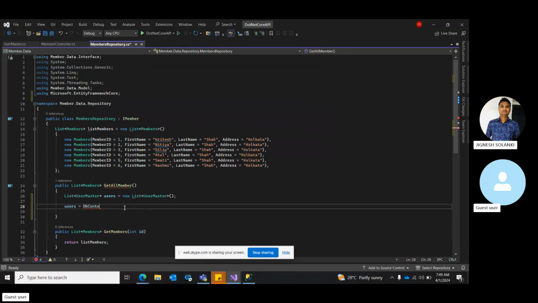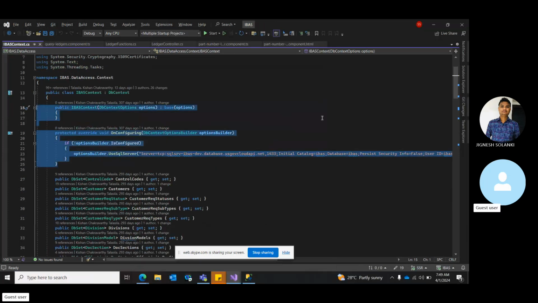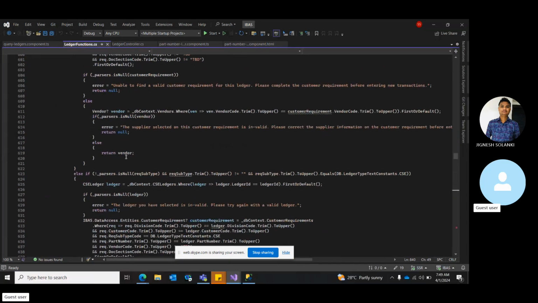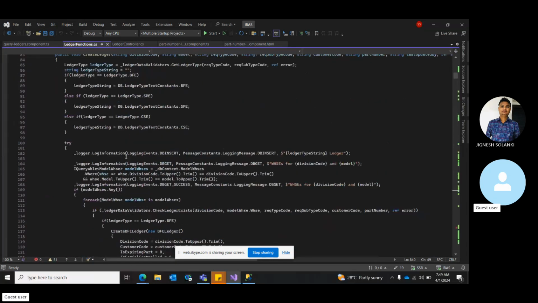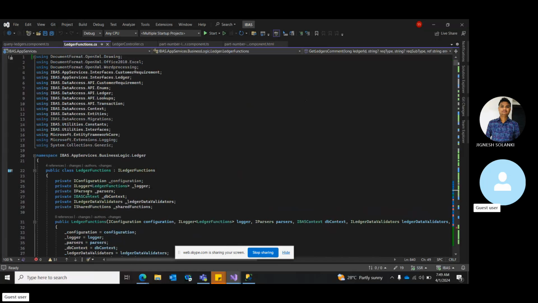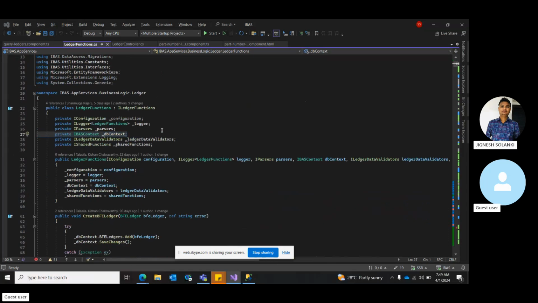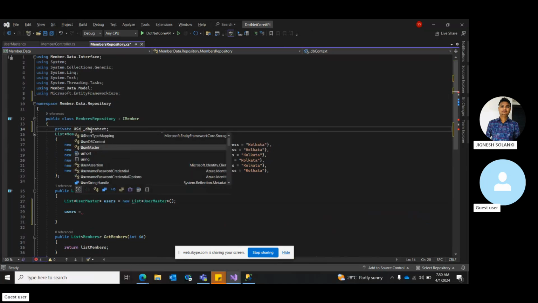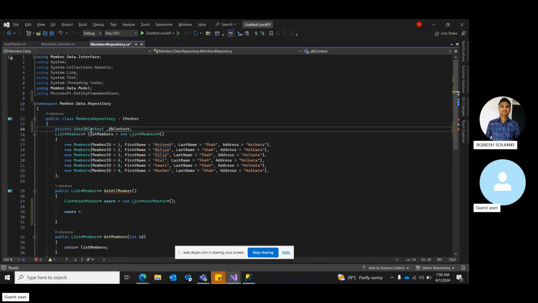Actually, we have to create something. I missed it. Before doing that, we have to create a DB context. That is very important. I have to do this, else it won't work. And this is the repository only, no? Inside this, I have to add the user DB context also.